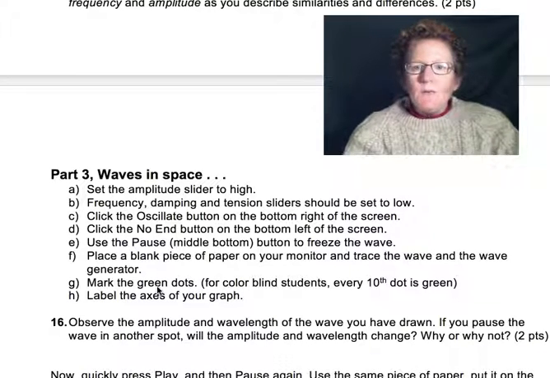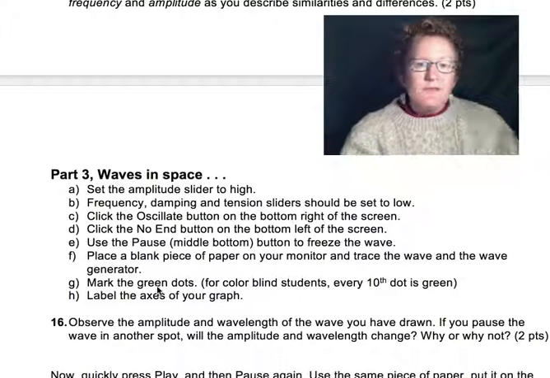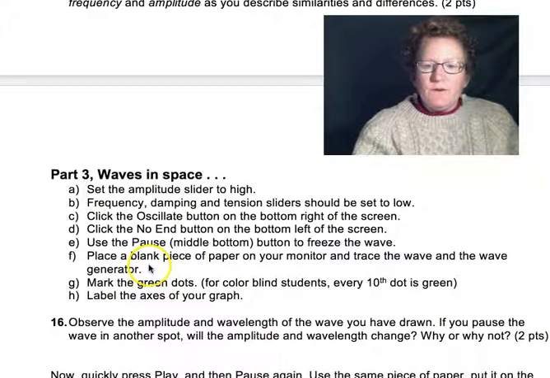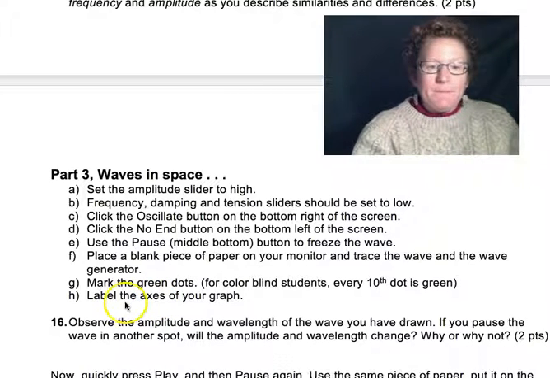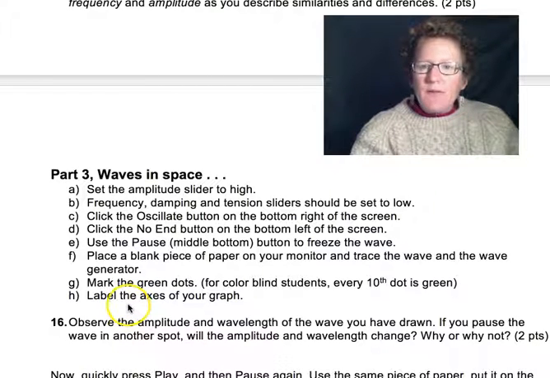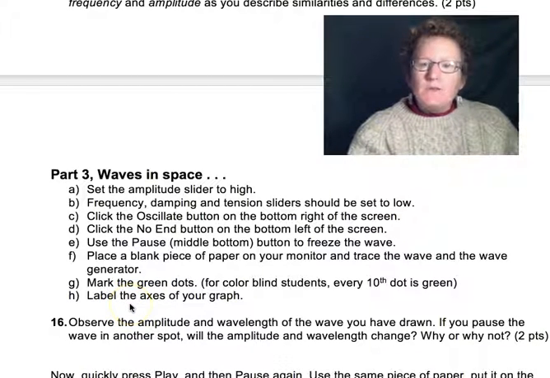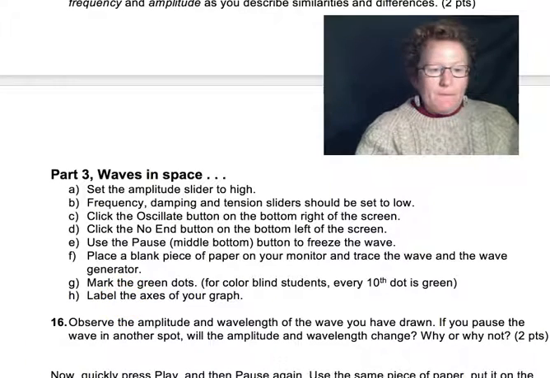I know the blue-green dot color choice was not a great idea for colorblind people. I apologize, but do count every 10th dot if you can't tell which ones are green. And then we're going to label the axes of our graph. So let's go look at the simulation and see what to do.